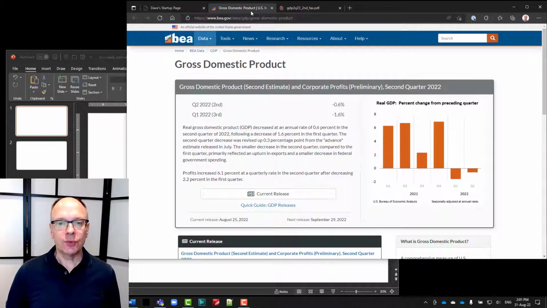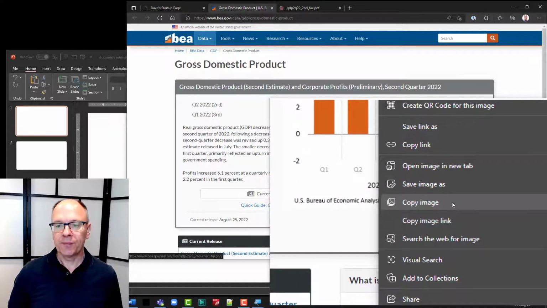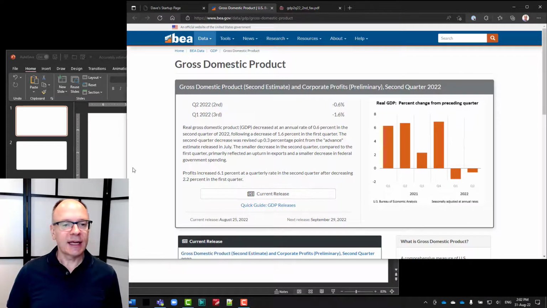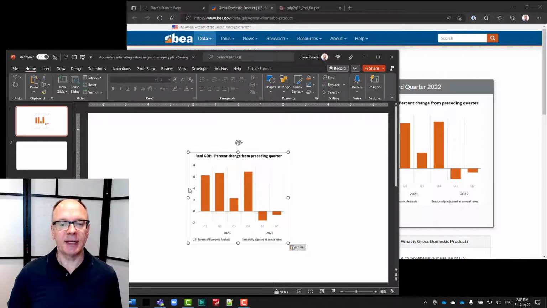The first step is to get an image of the graph into PowerPoint. So in the background here, I have a PowerPoint file open just with a blank slide. One of the ways you can do it is actually just capture an image from a website if that's where it's coming from. So this is an image here. I'm going to right click on the image, and there's an item here called Copy Image. I'll click on that, and then I can go to PowerPoint and just go Control V, paste, and it pastes the image in.